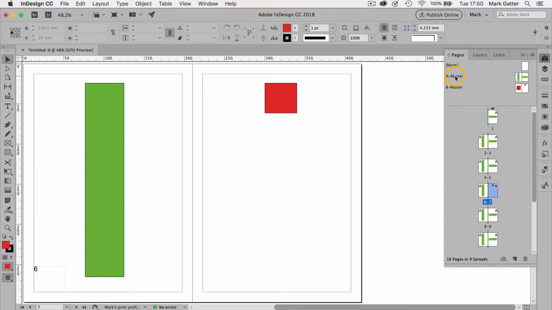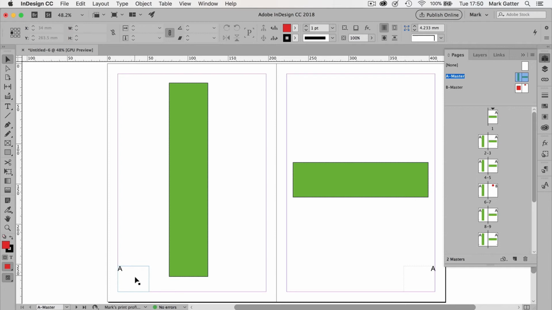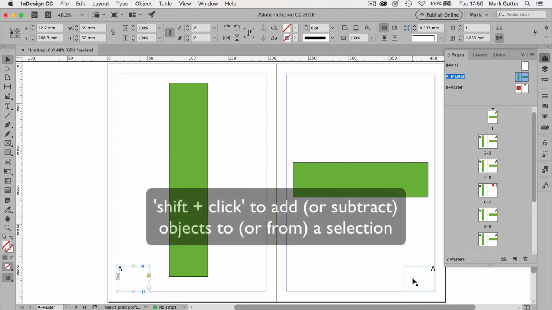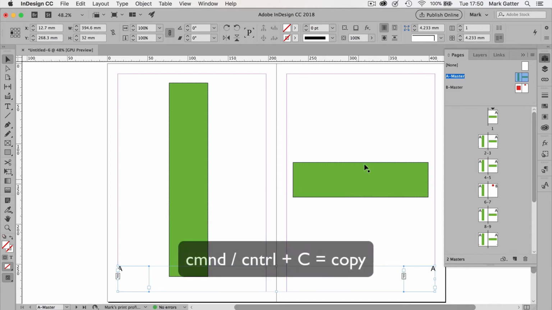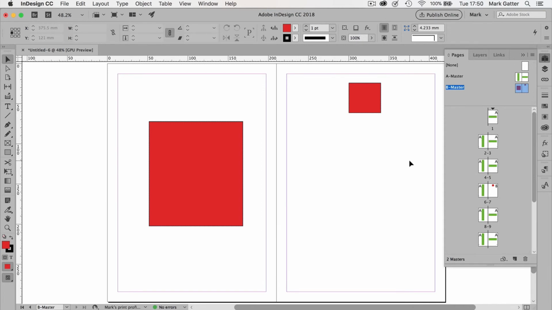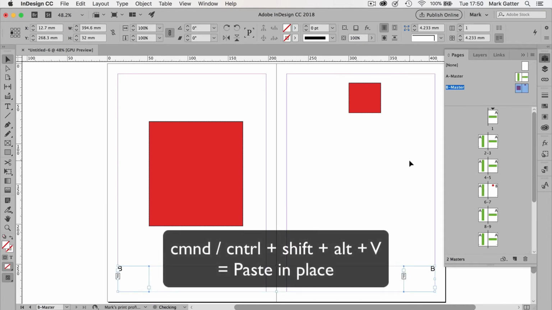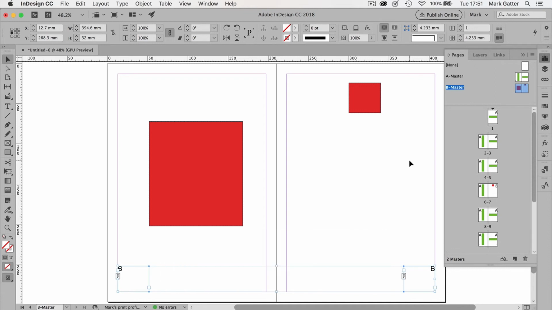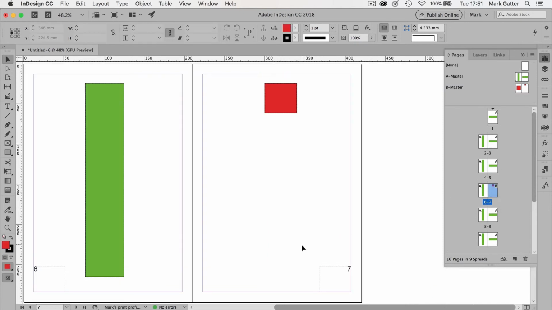So I'm going to go back to master page A, and I'll select this frame on the left-hand page and then shift-click on that frame on the right-hand page, Command or Control C to copy. Now I'll go to the B master page, and the shortcut for paste in place is Command-Shift-Alt-V, or you can just go Edit, Paste in Place. And those two frames have landed in exactly the same place here on the B master as they were on the A master. And that means that now, on page 7, I've got a continuation of the numbering system. And that's essentially how master pages work.